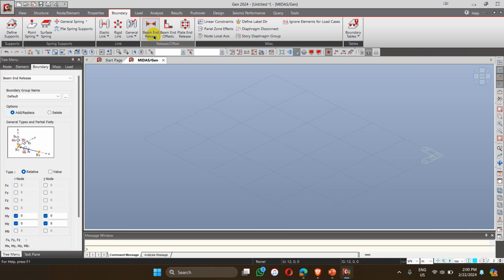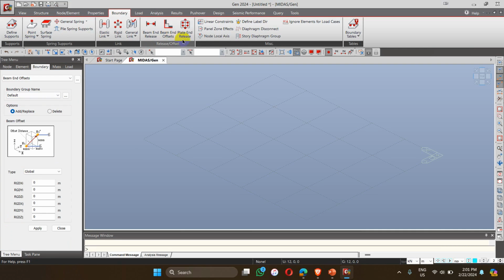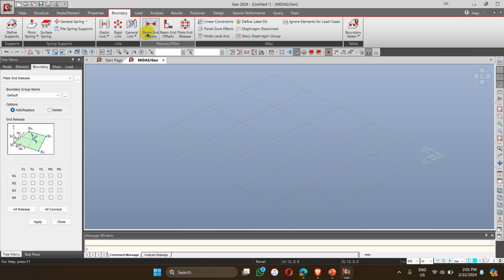We have to assign a release in the secondary beam as well in the case of modeling, end offset, and the plate end release, etc. This can be modeled or done in this release, offset, and miscellaneous tags in this wizard. So these are the things that are incorporated in the boundary.